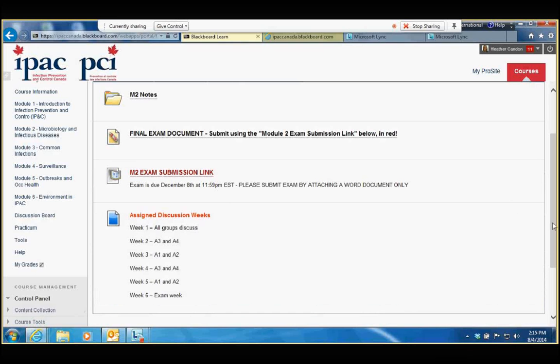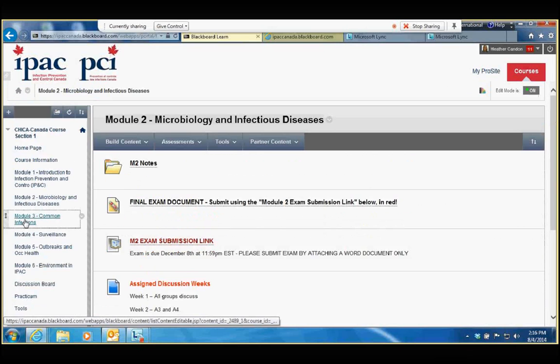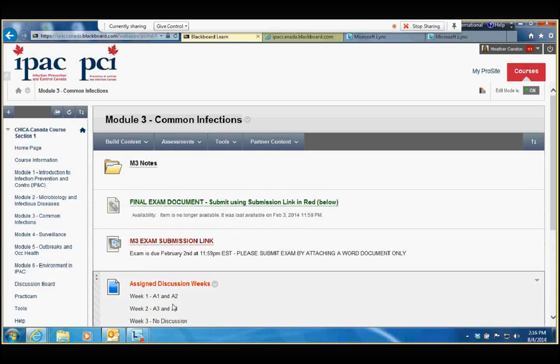And of course, you should print off your course calendar so that you know what week corresponds with what according to the calendar, okay? So I can just take you back, say, through Module 3, and you'll see it's laid out in the same fashion. So Module 3, final exam document, submission link, and then your assigned discussion week. So every module looks the same. The only thing that really differs is the notes inside.